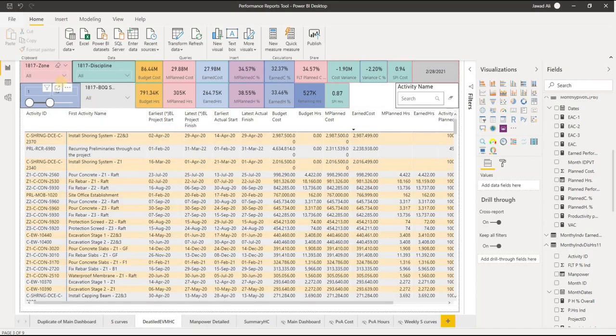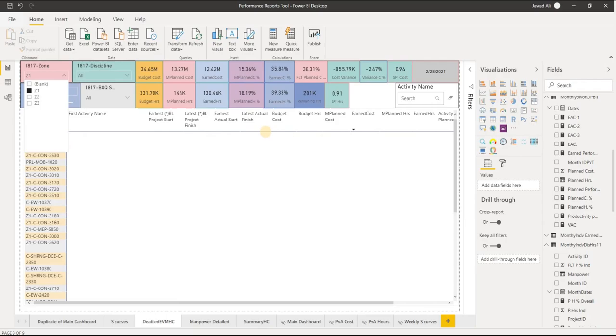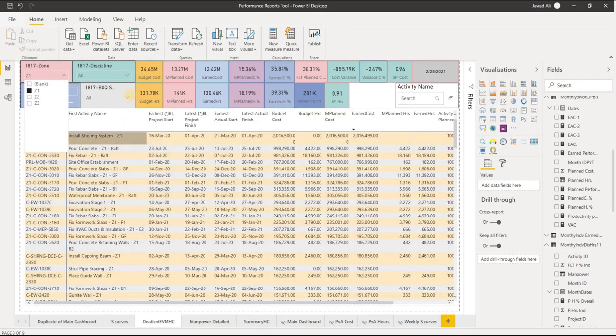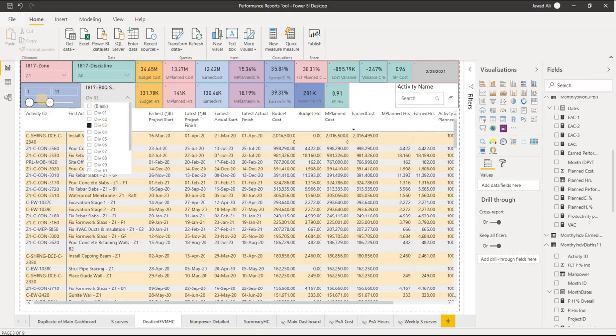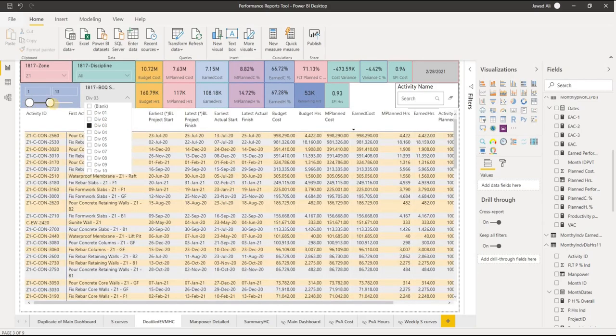Let's say I want to see the values in zone 2. It will depend on how many zones and areas you have broken your project into, so you can have all the details here. In zone number 1, all the values are now changed based on zone 1. If I want to see my BOQ, let's say concrete, from month number 1 to 13, these are my values for concrete.